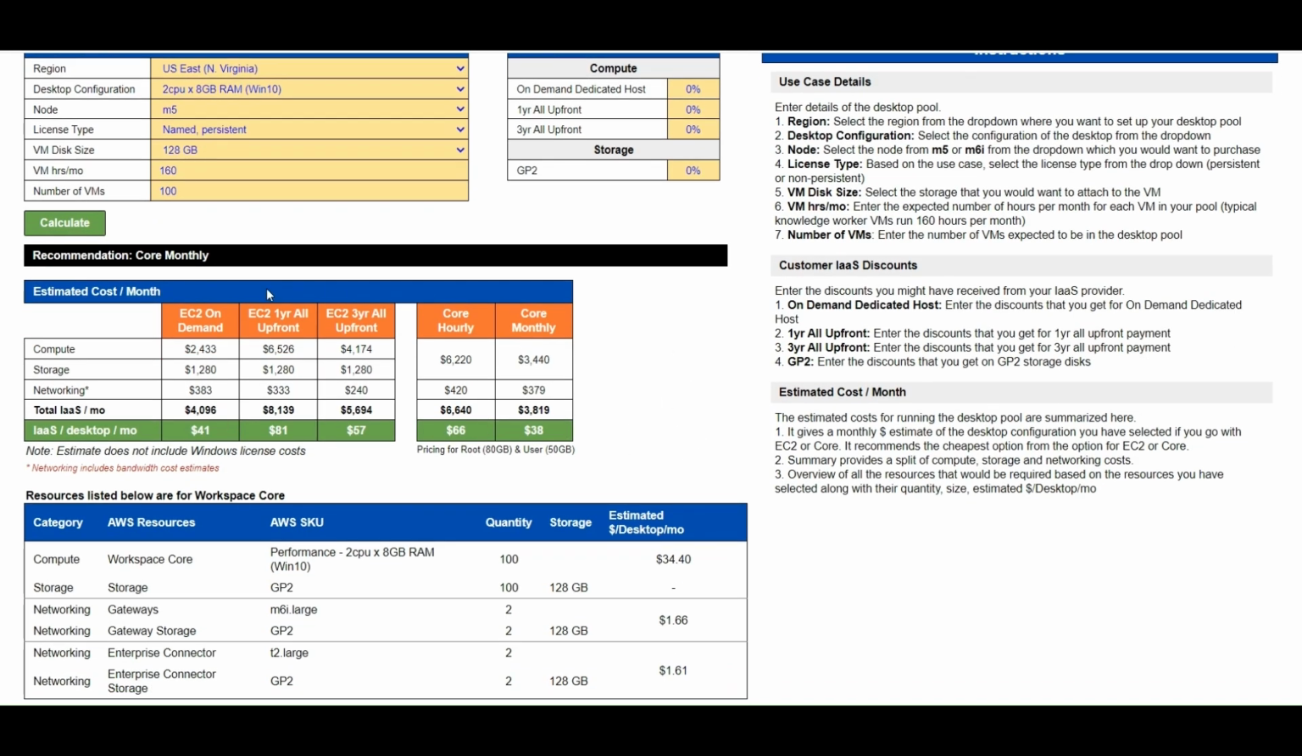Based on the 5 options, the lowest cost option is Workspaces Core Monthly. Here you'll see the AWS SKU, quantity, storage, and estimated cost for Workspaces Core. The lowest cost option is approximately $38 per month.